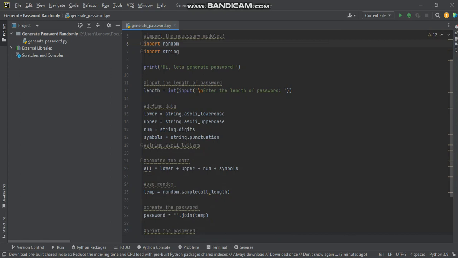Before explaining the code, let me tell you what a password is and what the random and string modules are. A password is sometimes called a passcode. It is a memorized secret, typically a string of characters, usually used to confirm the identity of a user. In other words, it is a string of characters used to verify the identity of a user during the authentication process. And in this code we are going to use the random and string modules.